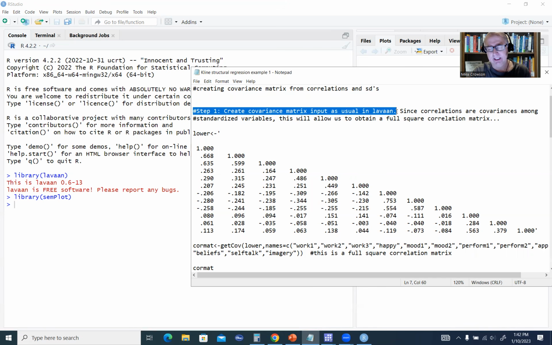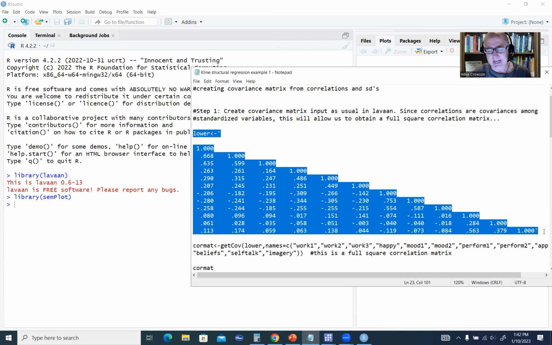So with this right here, what you see down below is essentially the process of entering the data and creating an object that contains the correlation matrix. And because a correlation matrix is essentially a covariance matrix involving standardized variables, the logic still holds.